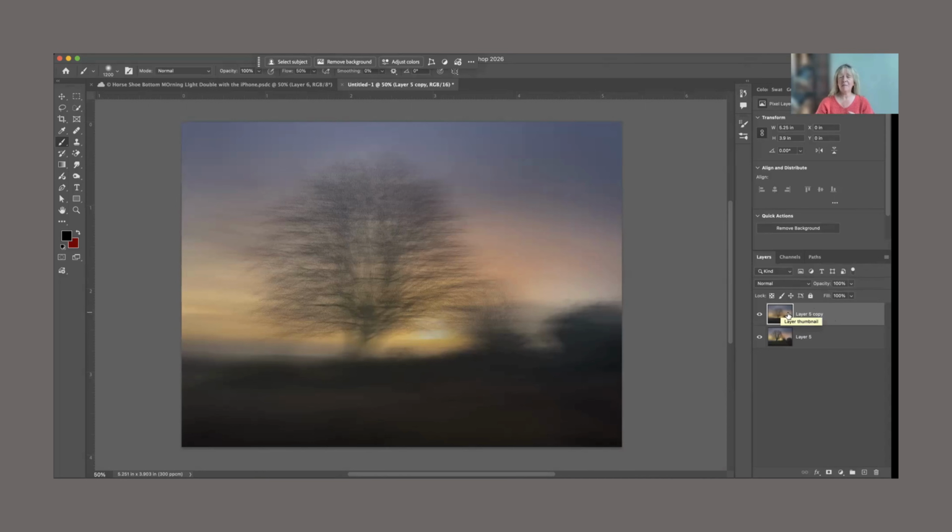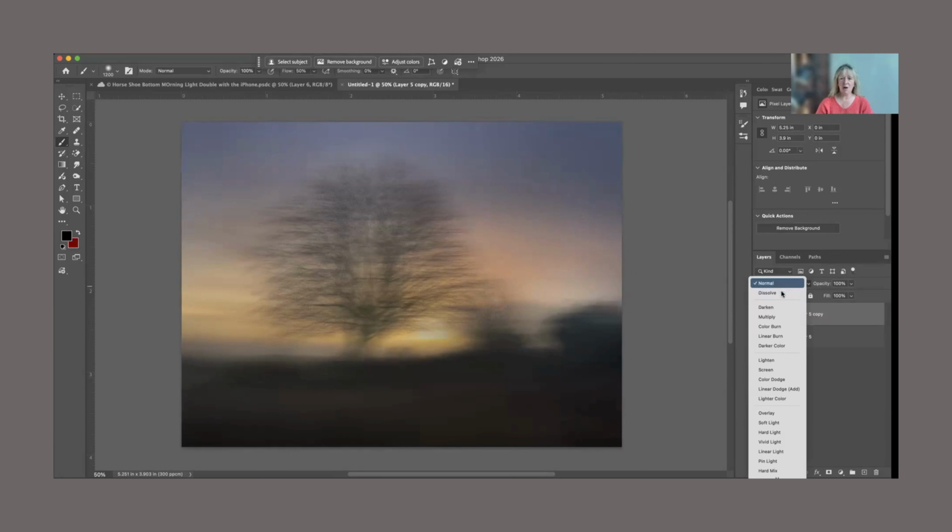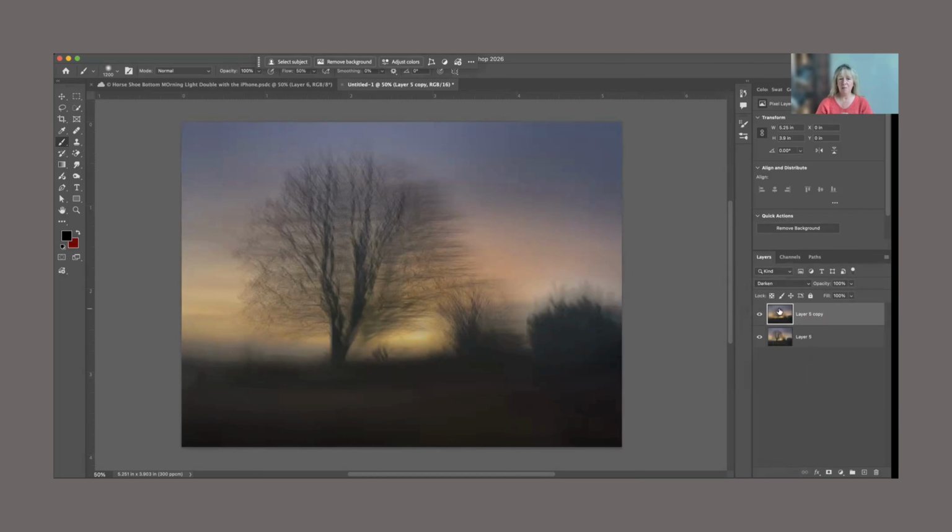So I've just stacked them. It doesn't matter which way round they are. I think I've got my vertical on top. Sitting on the top image, I am going to select darken blend mode. Now the reason I've selected darken is because I want Photoshop to blend my darks with my darks. So that looks quite reasonable, but I don't think it's quite perfect.